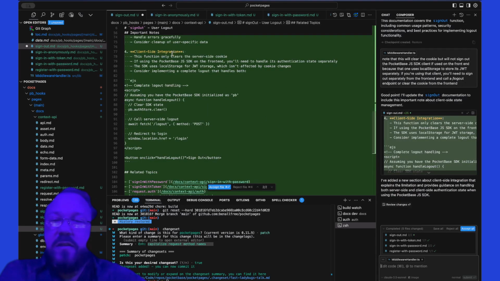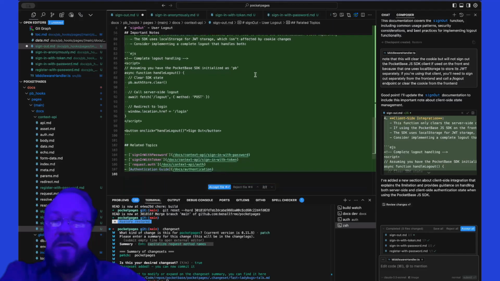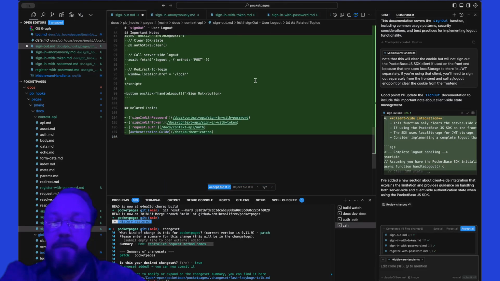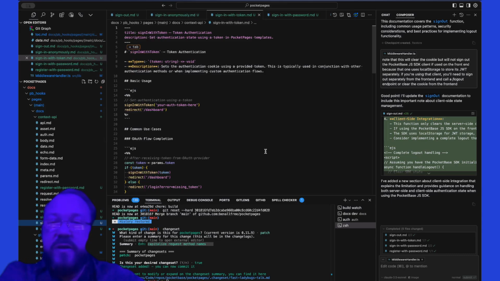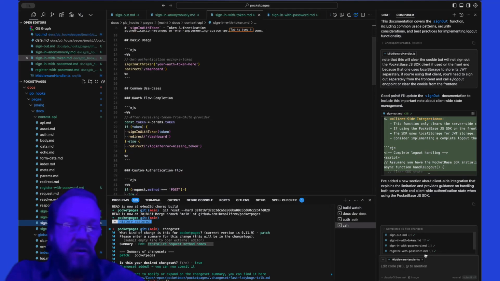This function only clears the server-side cookie. If you're using the SDK, you'll have to handle authentication state separately. The SDK uses local storage, which isn't affected by cookie changes. Consider implementing a complete logout that handles both. Yeah, that's good. I like that. Okay, sign in with token. Now sign in with token.